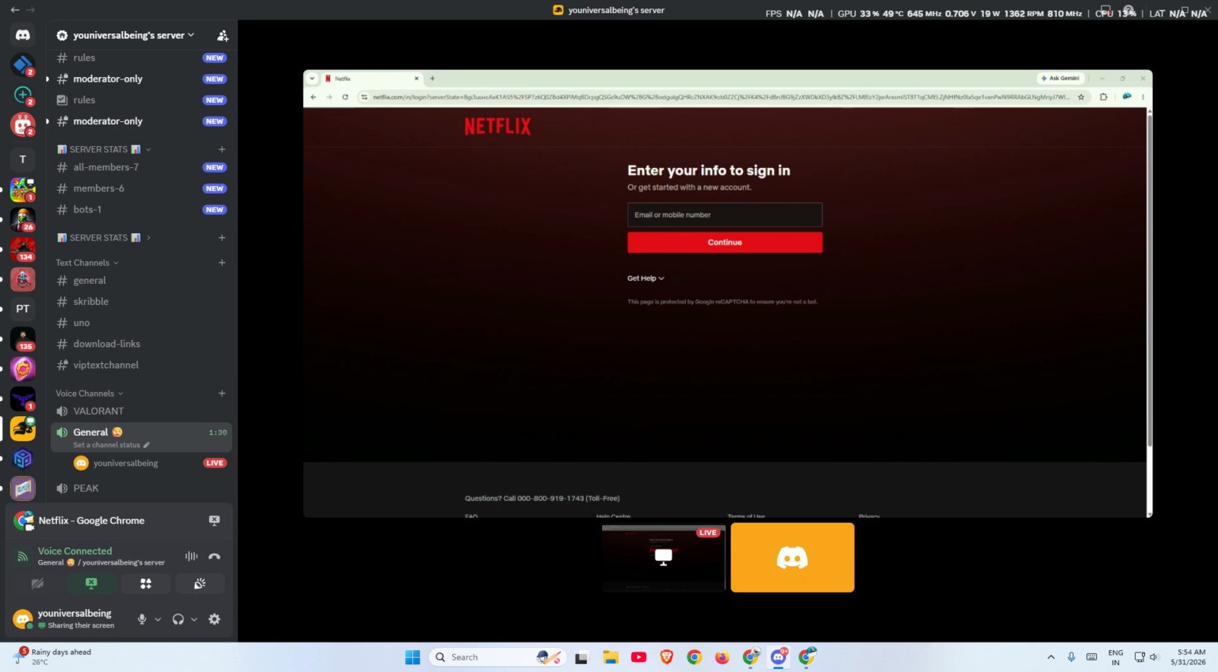Now return to Netflix and start playing the video you want to watch. If everything was set up correctly, your friends or call members should now be able to see the stream through Discord. If the screen looks black or doesn't show properly, double check that hardware acceleration is turned off in both Chrome and Discord. Then try sharing the Netflix window again.